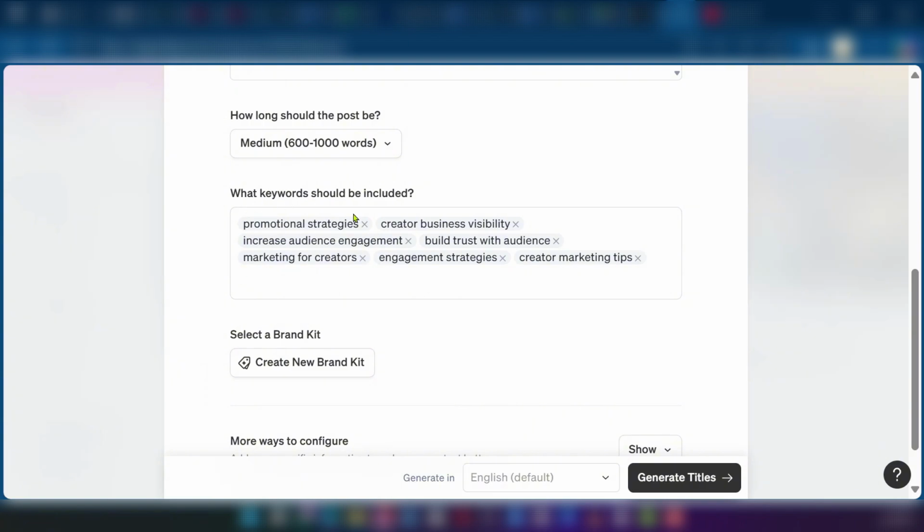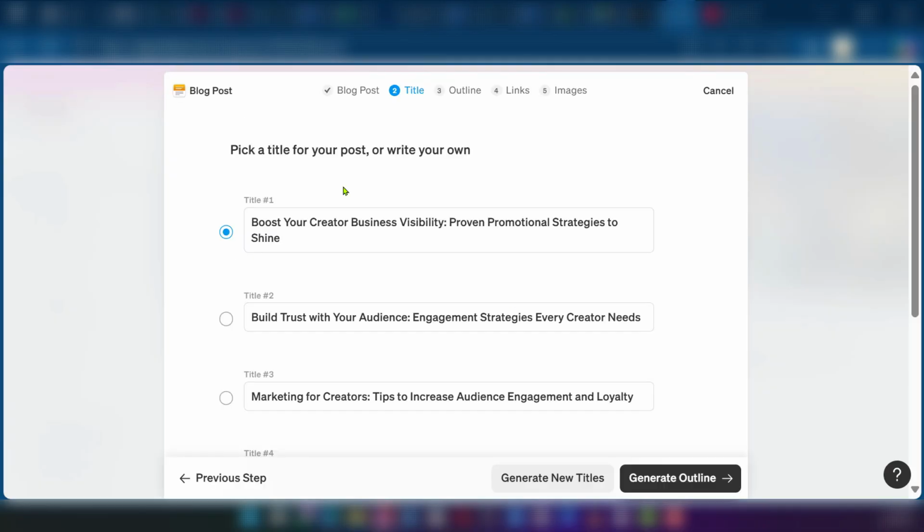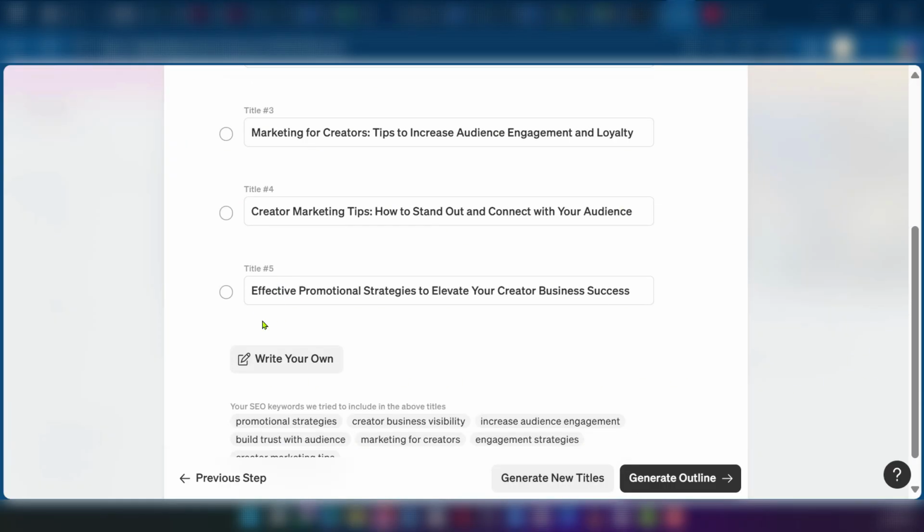And for the keywords which should be included, you can see some auto-generated options. If you have a brand kit, of course, you could add this and then go ahead and click generate titles. So here it says pick a title for your post or write your own. Again, you have title 1, 2, 3, 4, and 5. Of course, if you want to write your own, you could click on this button to proceed.